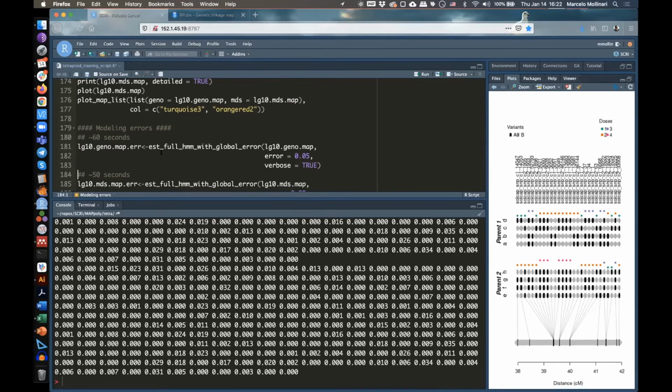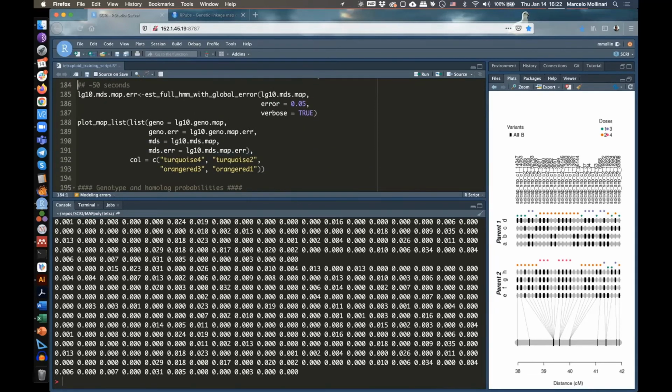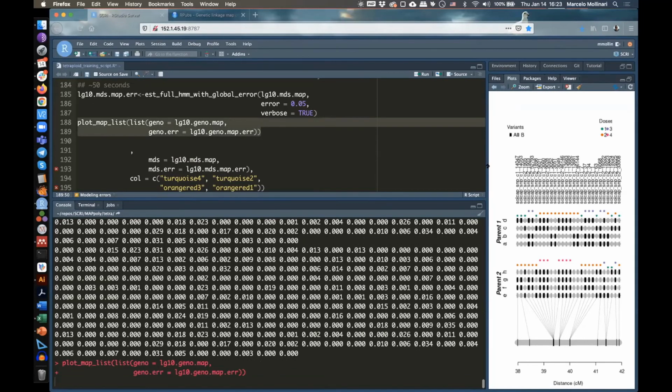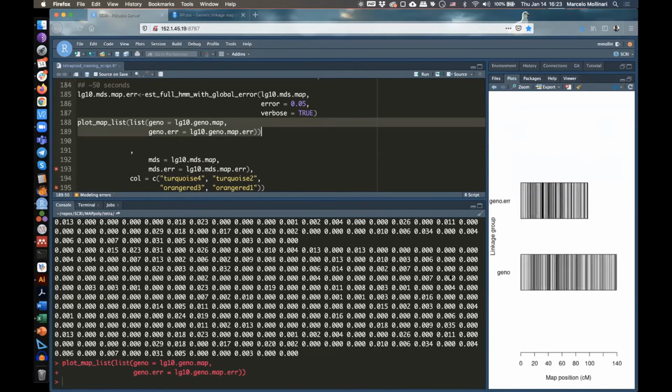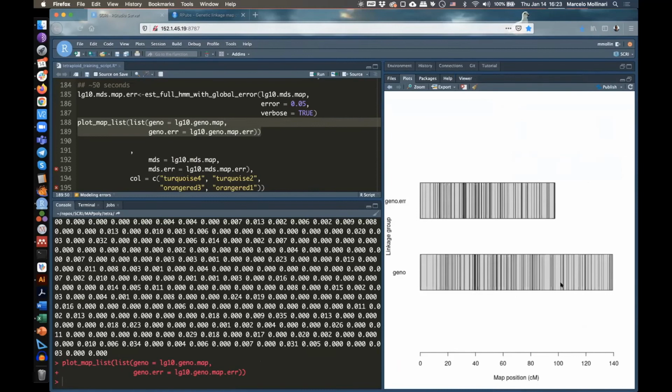So just let us compare here. I'm going to omit the MDS part here. I'm going to use this function, plot map list. So if you have several maps, you can put them in a list and just use this function, plot map list. And there you go. We have our map. This is just a simple representation of the map. So this is with no error modeling, and this is using the error modeling.